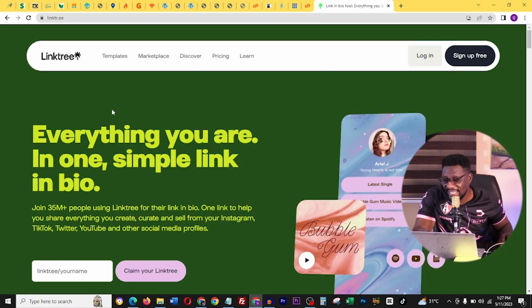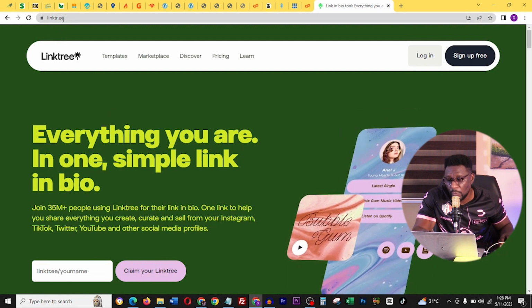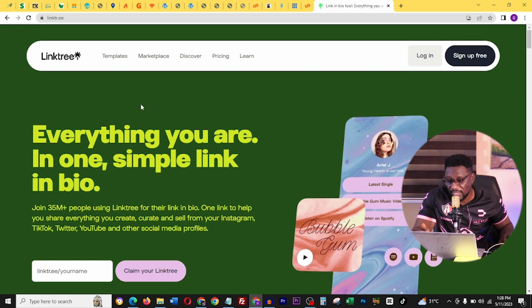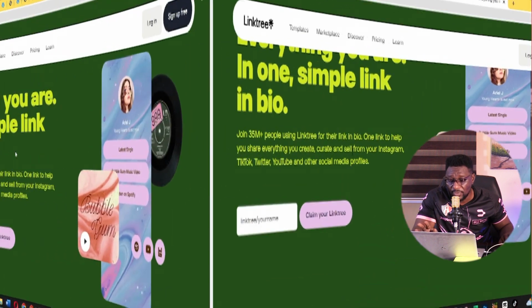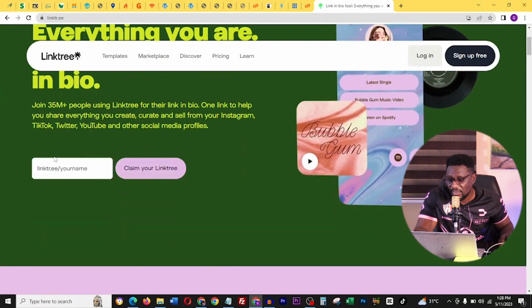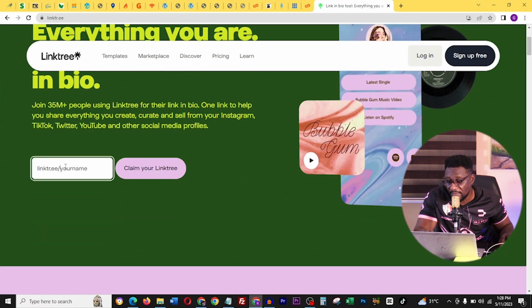Go to linktr.ee. This is called Linktree. Everything you have in one simple link in your bio. This is a game changer. And here you can claim your name. Just type your name here and then you can claim, or your business name, which I always prefer. Then you can claim that on Linktree free of charge. You don't have to pay anything.